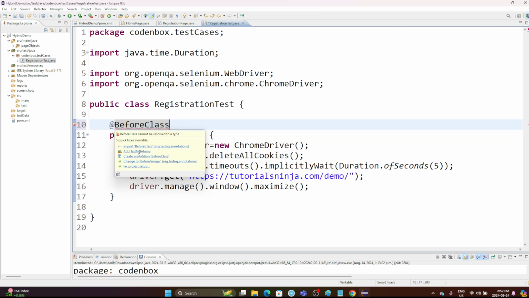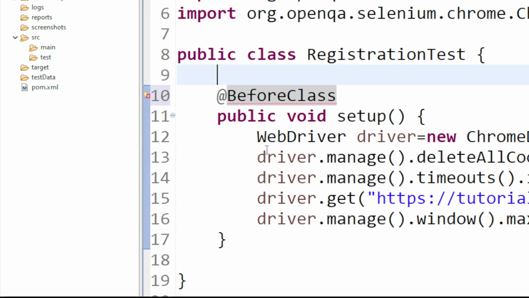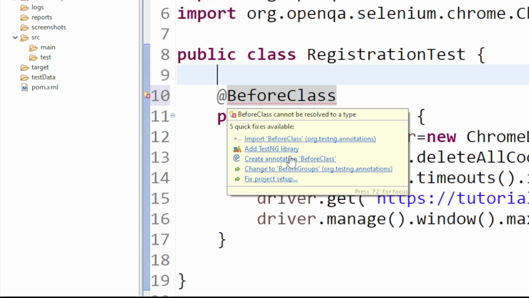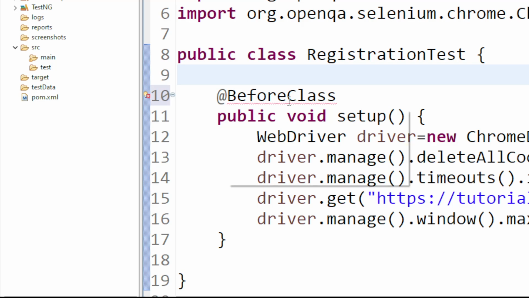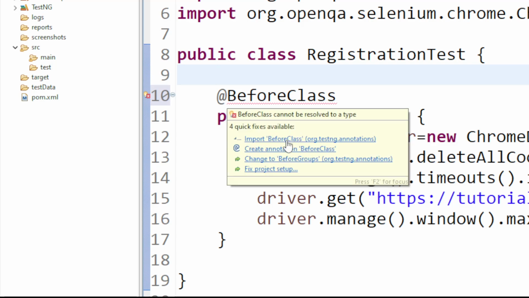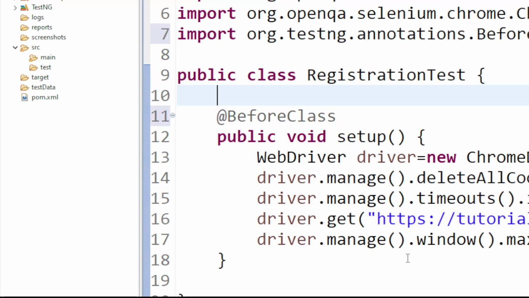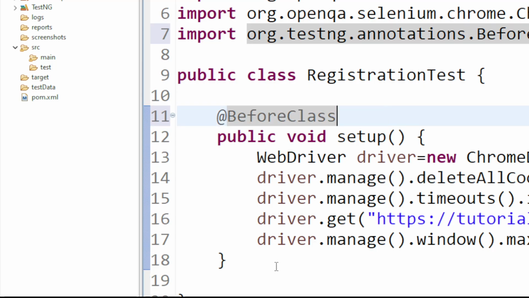Then over here, when you're going to build a framework, you can understand the application. Okay, select over here, add TestNG library, and then hover your mouse and import the before class annotation.